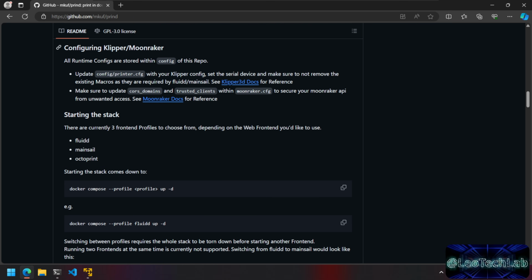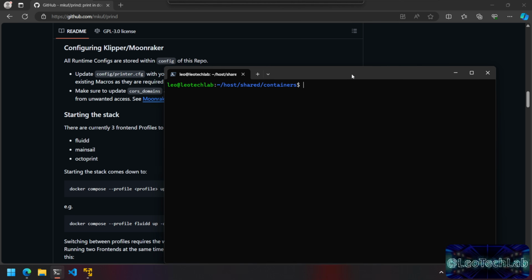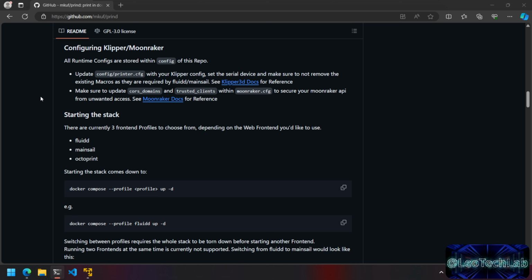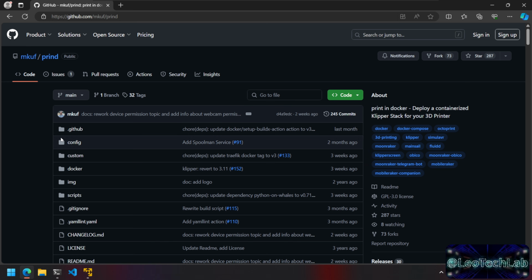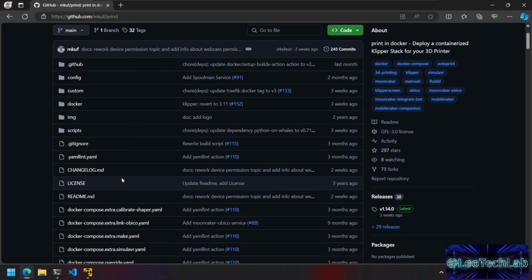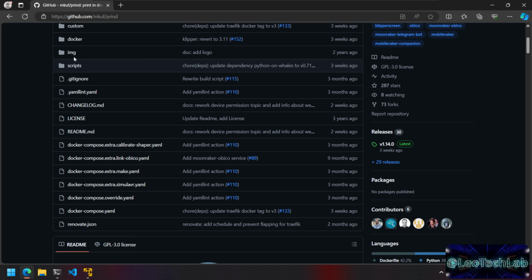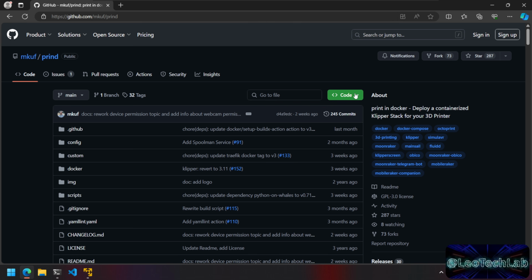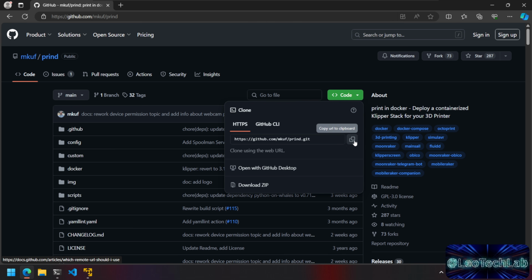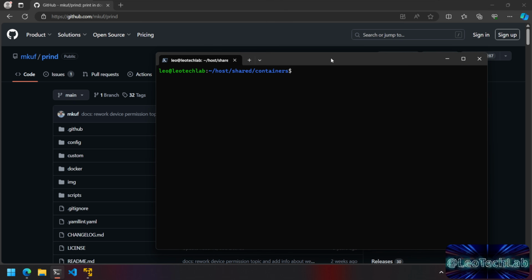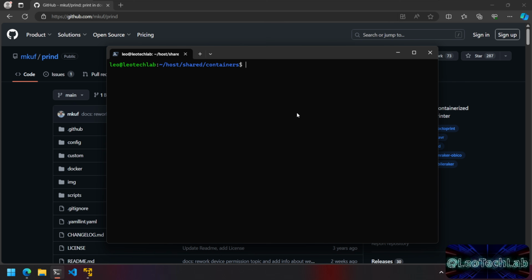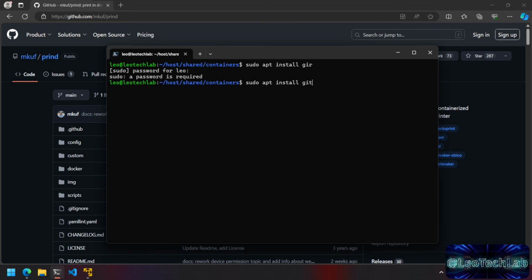Here it is. So, configuring Klipper Moonraker. First of all, we need to clone this repository. Well, you don't need to, but for me it's easier, because it does bring you all the Docker Compose files immediately. So let's do that. Copy this URL over here to clone this repository to your server. Oh, by the way, if you don't have Git yet, sudo apt install git, not gr, git.